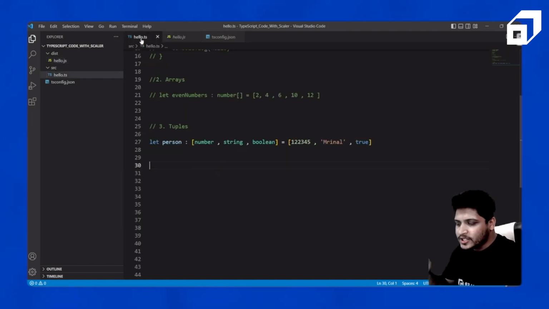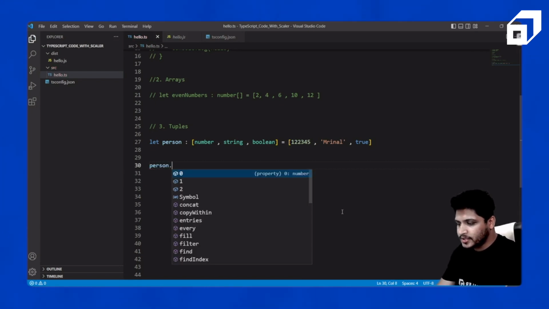So this actually brings a loophole in TypeScript, because as this tuple is working as an array behind the scenes, what we can do over here is we can say person.push, right?